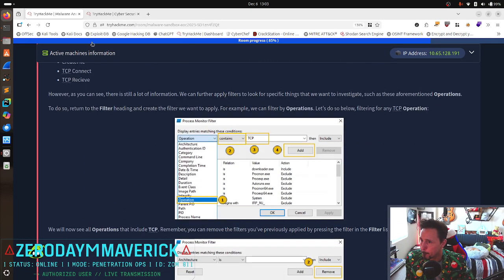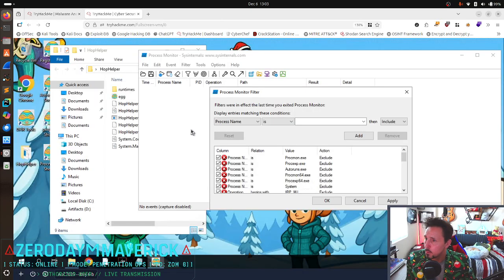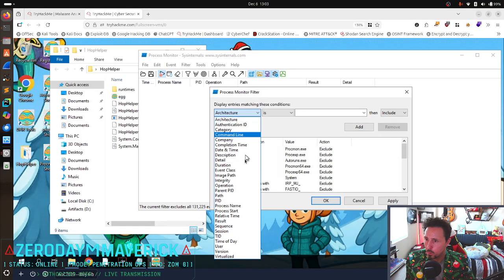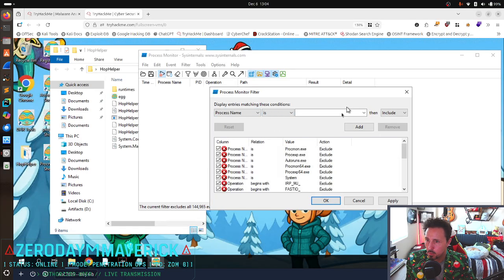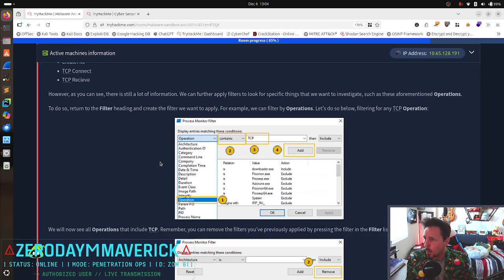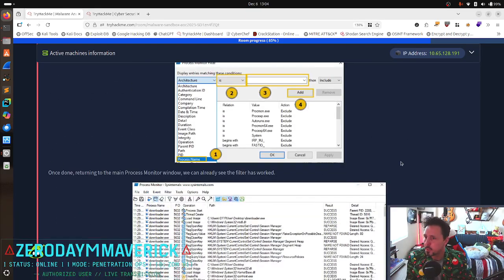Well, see if we could go clear filters. Architecture process name is, what do we got? Explorer. What is downloader? Nope, not there. Brother, let's see.